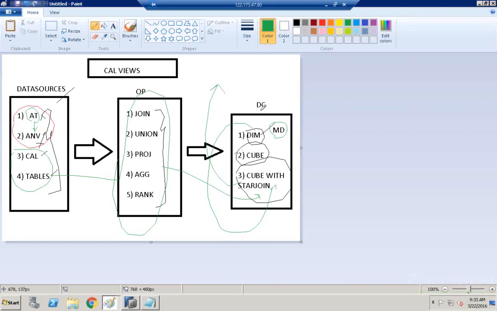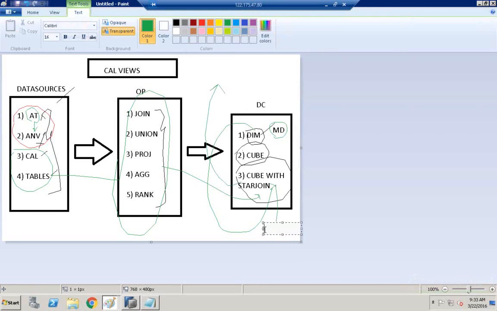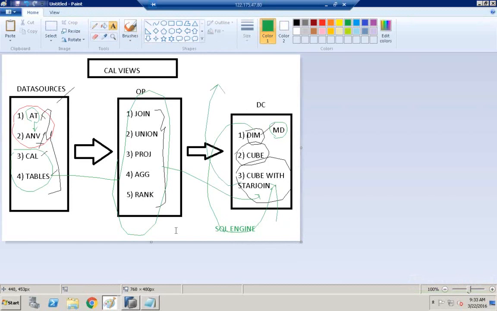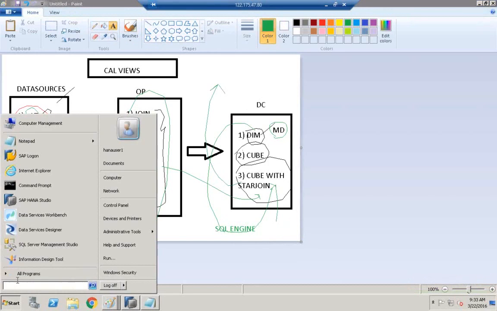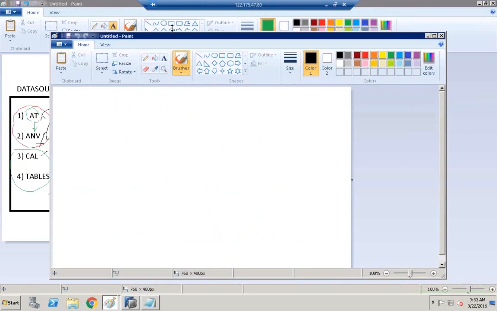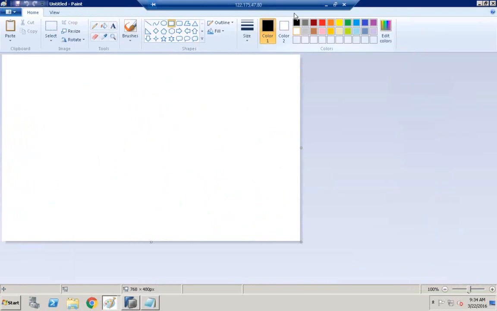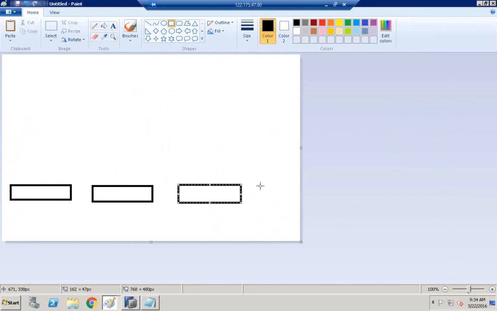Whenever you execute a cube with star join, this model executes on a special engine called the SQL engine. Now, how many different kinds of engines do we have? There are basically 4 different engines. What are those? You have the join engine, the OLAP engine, the calculation engine, and the SQL engine.